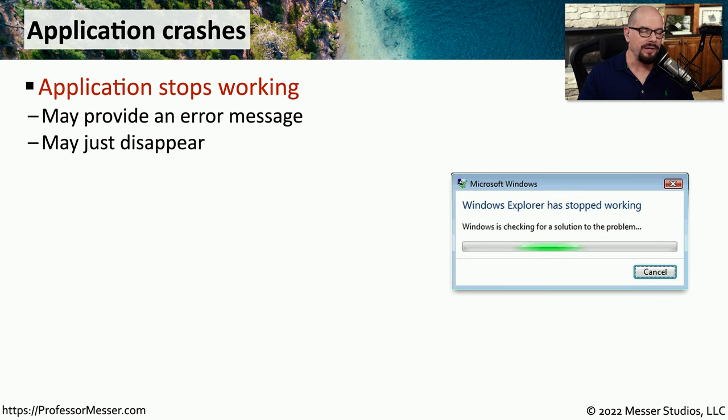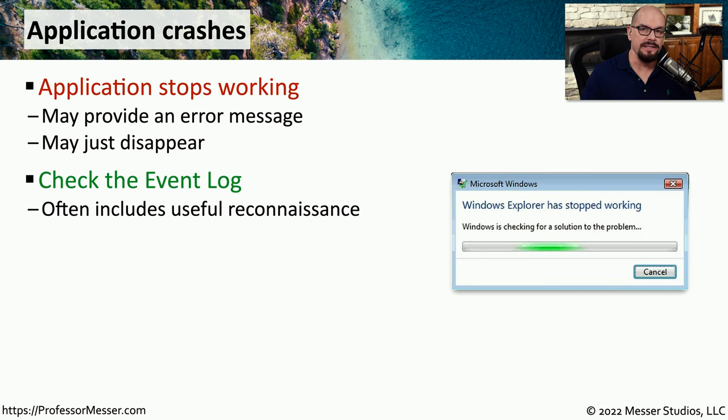There may be times when Windows has identified a problem, but it has no information on what the problem might actually be. And you might get a message like this that says, Windows Explorer has stopped working, and Windows is checking to see if it has identified why this particular problem occurred. It may be that you get a dialog box like this one that at least tells you that a problem occurred, or it may be the application disappears from the screen completely without any error message. In both of these cases, it might be worthwhile to look at the Event Viewer inside of Windows to see if it can give you more details about why this application may have failed.